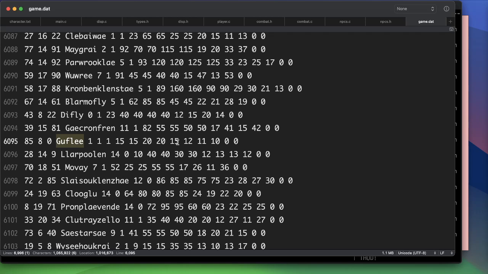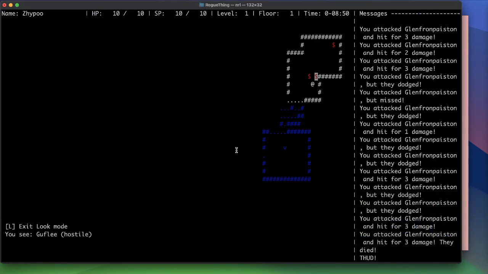15 hit points, 15 attack, 12 defense, 10 dodge. So this one I should hit a lot.